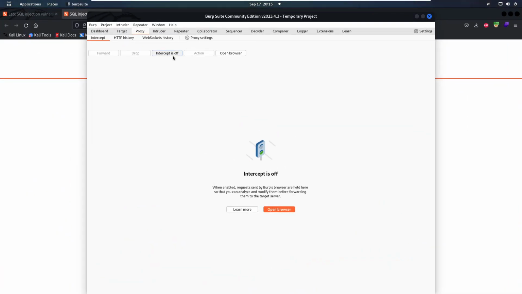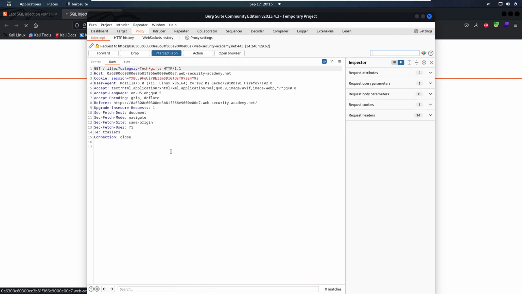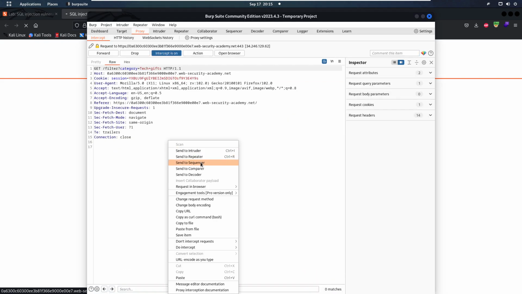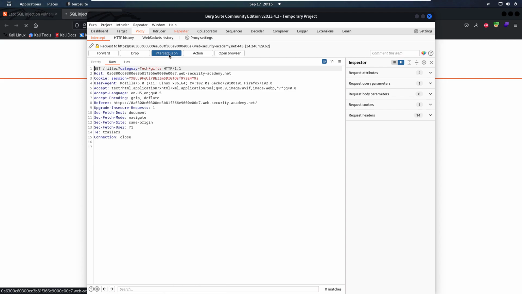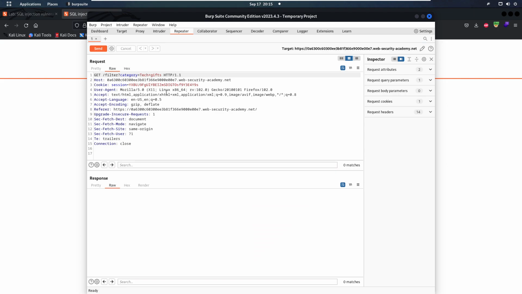So turn on intercept, come here and let's select Tech gifts. So now Burp Suite has intercepted this. We'll send this to Repeater and then we can stop intercepting traffic. So now over at Repeater, we have our URL query here, Tech+gifts, and the response is empty.